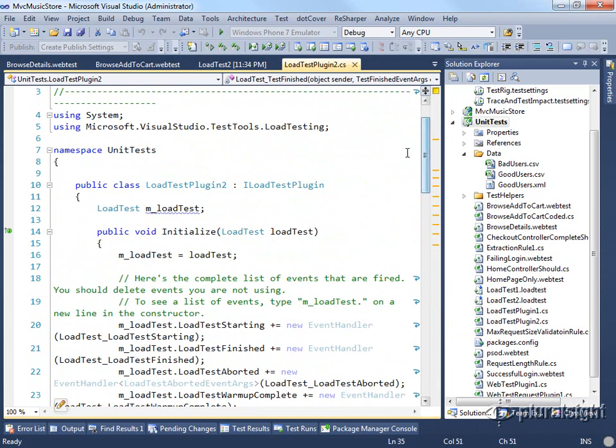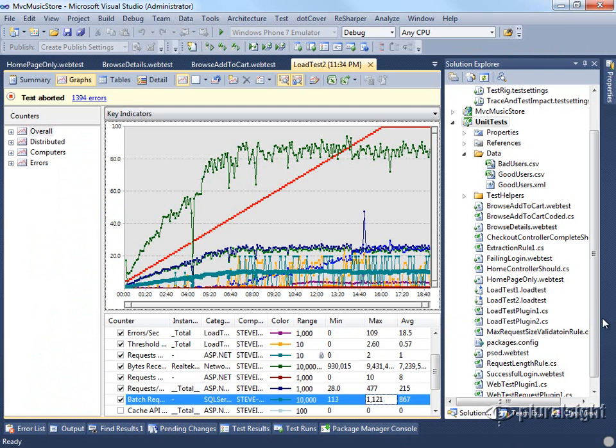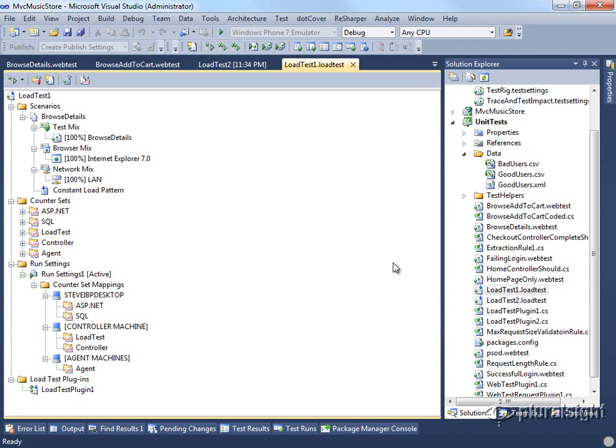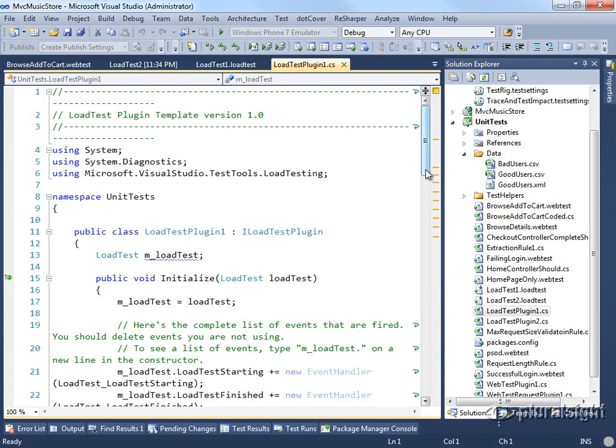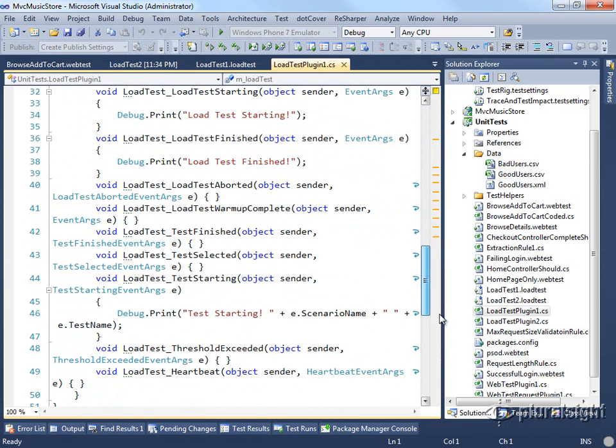The main thing is you have to implement this ILoadTestPlugin that lives in the Microsoft Visual Studio TestTools LoadTesting namespace. Now in my case, I've already implemented a simple one that looks like this. And all it's doing at the moment is telling me when the load test starts, when it finishes, and then for each individual test, it's telling me that it's started.